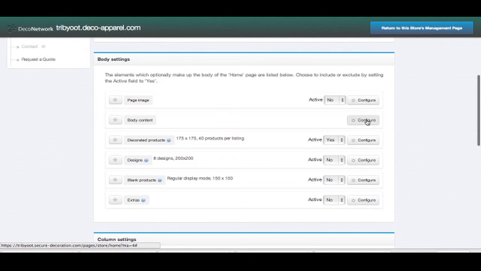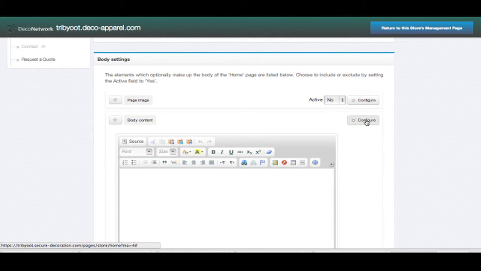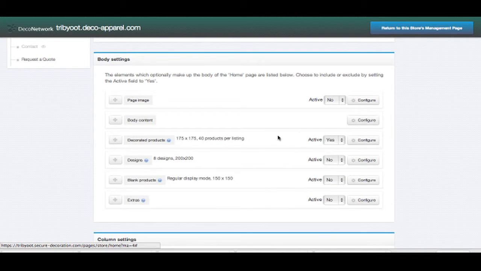Okay, the body content we actually can have configured. Essentially, if we want to have a little bit of text at the top of the website, especially for Tribute, we should have some. I'll have to look for it. And we can paste it right here, and it'll be right at the top of the website, and that's always nice. Decorated products are the main thing we want to list on the website.